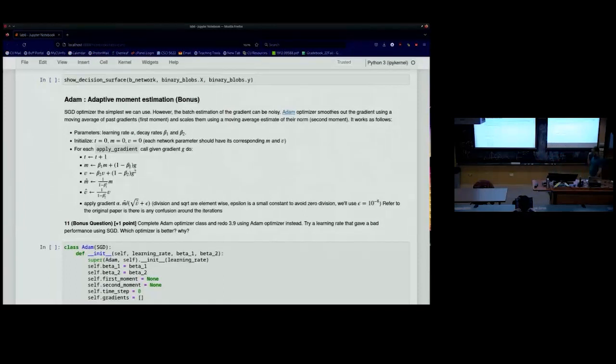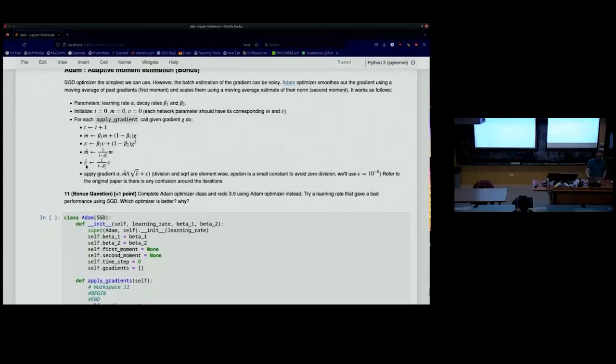So instead of applying the gradient I have now, I compute a moving average of the previous gradients and apply those. Okay? So V here is kind of velocity, the speed at which the gradients are changing. M is the moving average, okay?